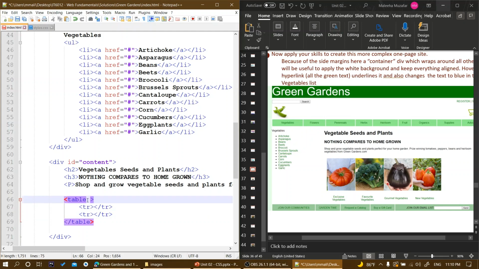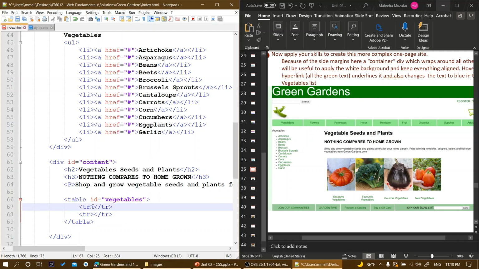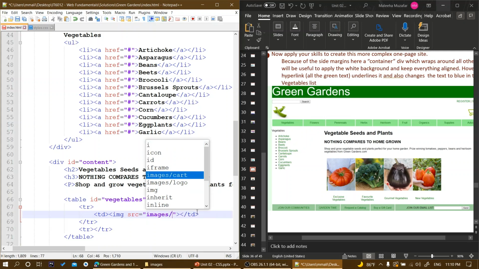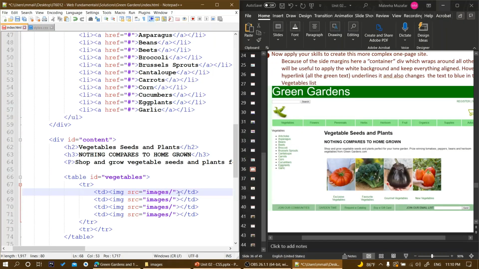I will give this an ID, vegetables. Name it anything you want. The first row has four pictures, so we need a TD. Within the TD, we need the image tag, and we need this source, which has the images folder. So I wrote all of that. Now I'm just going to duplicate it. Duplicate, duplicate, duplicate. So I have now four cells, and the first one that I should display is exclusive.